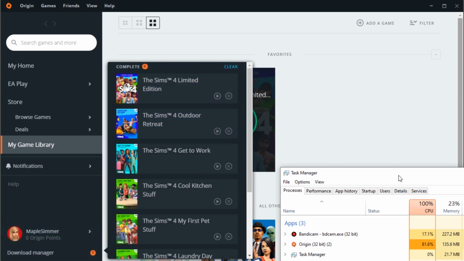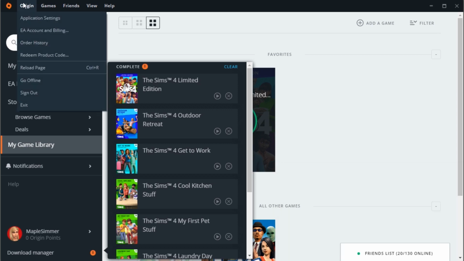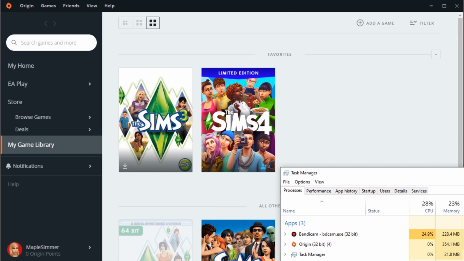So everything that I had left in the queue is now finished repairing. And you can see that even though it's finished, it's still using a lot of my CPU. It hasn't gone down to zero or a very low amount. So what I do to help with that is I go into Origin and make sure I exit. Now that I have reopened Origin, you can see that the usage of my CPU is zero and it should stay there or very close to there. So then you're good to go and you can play your game.